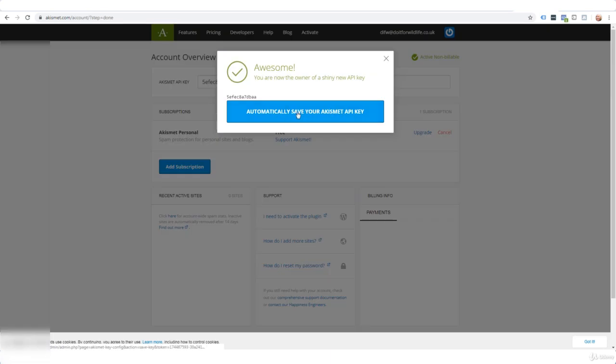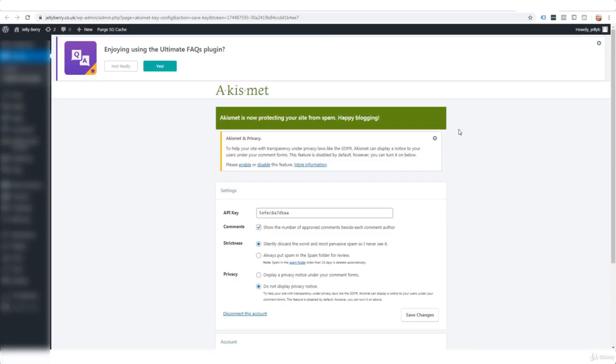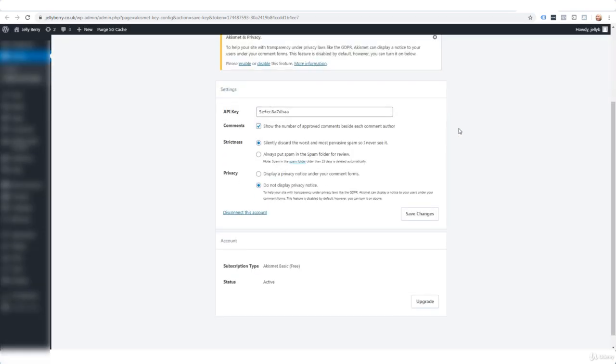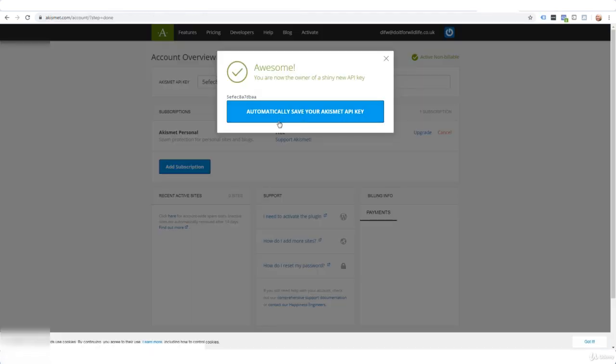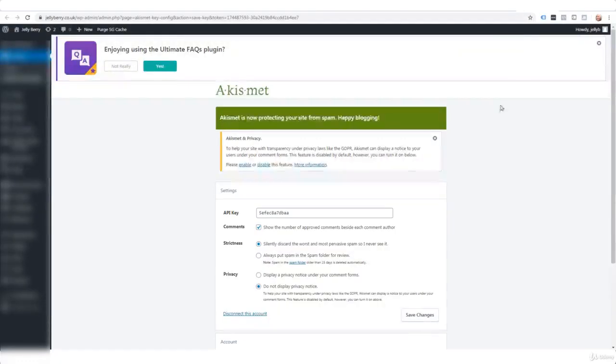Automatically save your Akismet API key. That's going to bring you back to your blog, and here we are, all set up, and that is it done. If you didn't automatically save your API key, that is it there. You can enter it manually, but if you click on automatically save it, it's going to be all set up for you, and that's it.